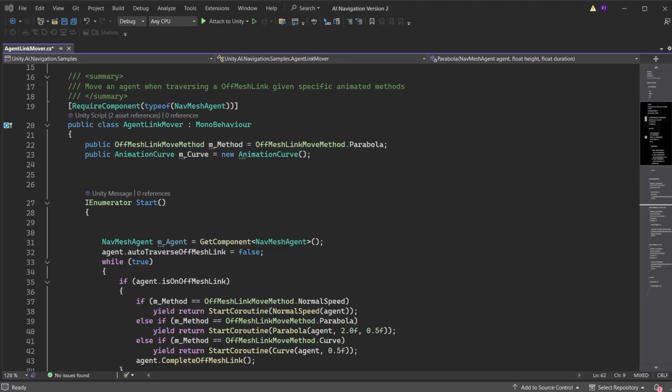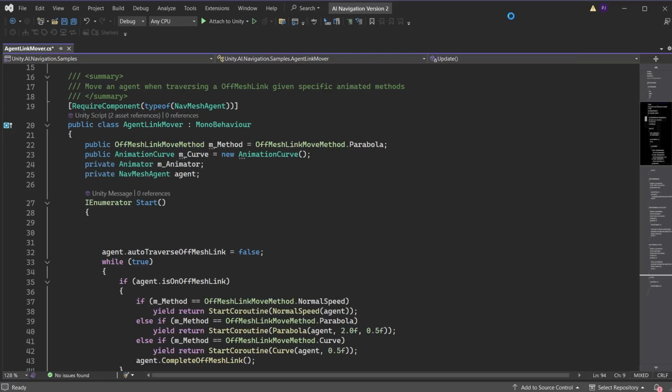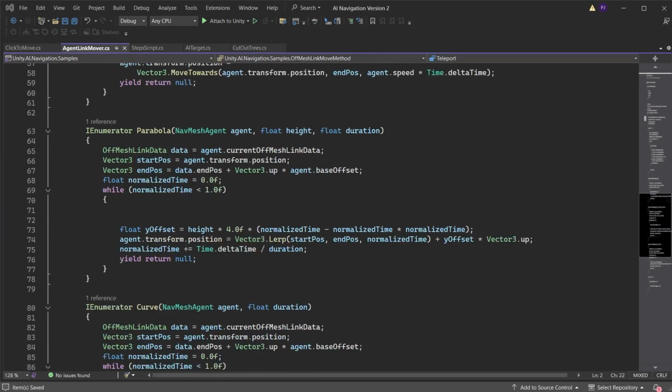We can edit the agent link mover script. Remove the agent variable, as we will declare it outside of the start method. Add animator and agent variables and get the components in the start method. In the parabola IEnumerator, add animator set bool IsJumping to true. This will play the jumping animation as the character begins to jump when on the NavMesh link object.